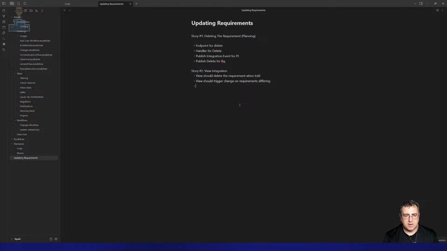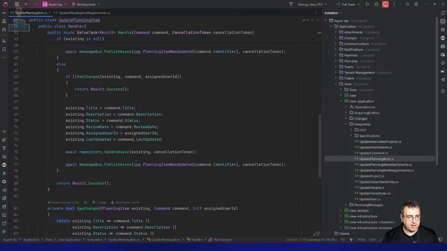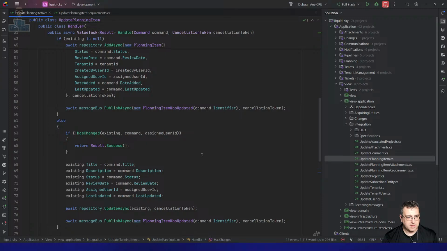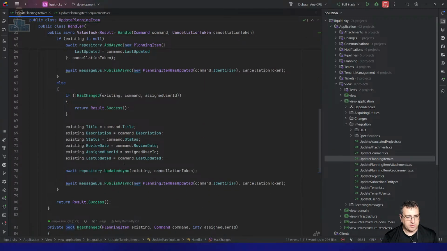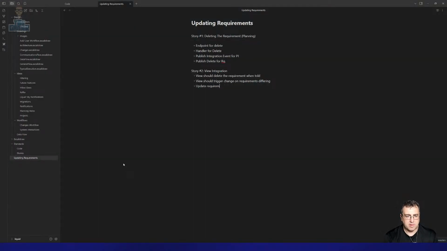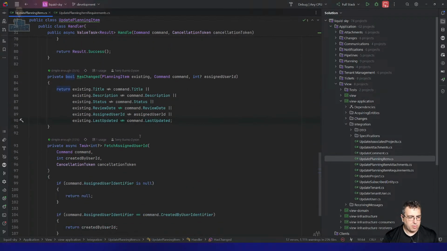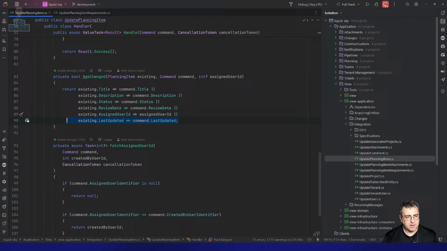So we know that the view should trigger a change. So again, here we say has changed, and then we call update the thing. So we need to update requirements. Because right now all we do is check last updated. That's wrong.